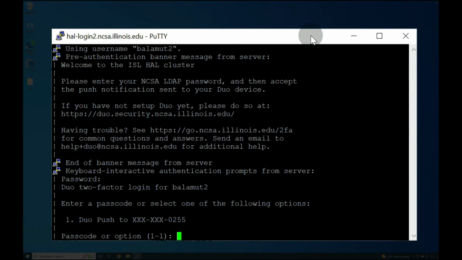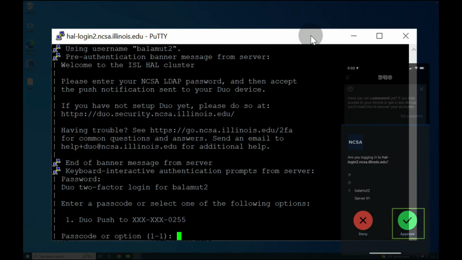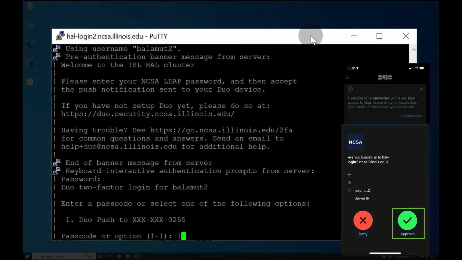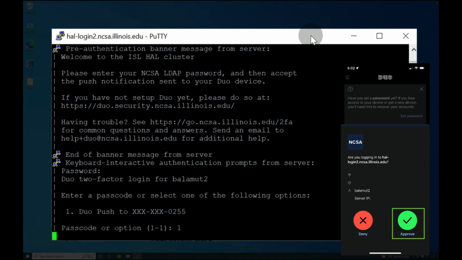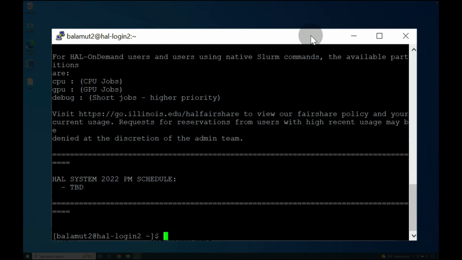Then we're going to have to do two-factor authentication, which means that you'll need to have Duo set up. Once that goes ahead, you're going to need to press 1 to receive a push code that gets sent to your phone. Then we go on our phone and press approve. When we do that, PuTTY will be authenticated into the HAL cluster.